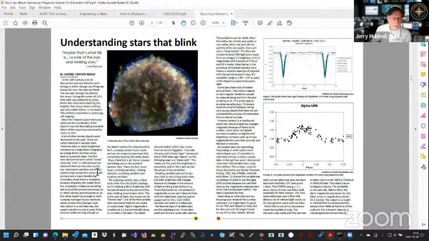And he's talking about different types of stars, and a lot of similar objects were discovered in the past. Those are called cataclysmic variable stars. These are stars in which brightness increases by a large factor irregularly, and then drops back down to a quiescent state.